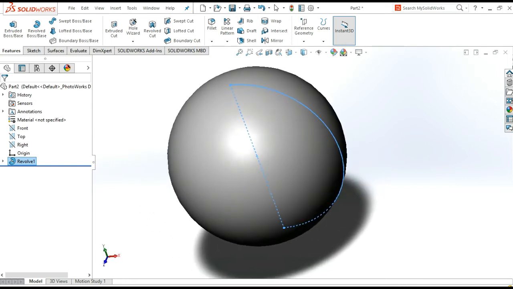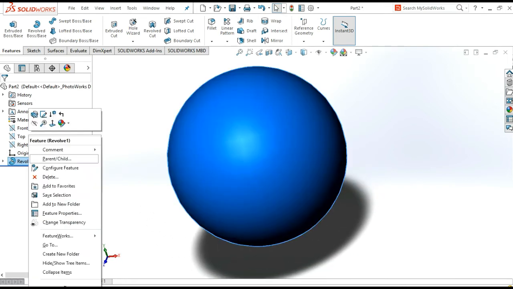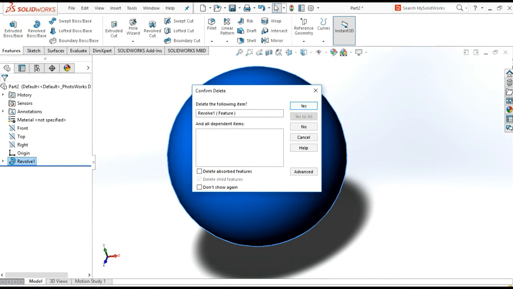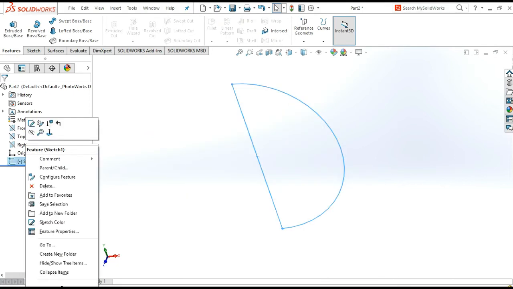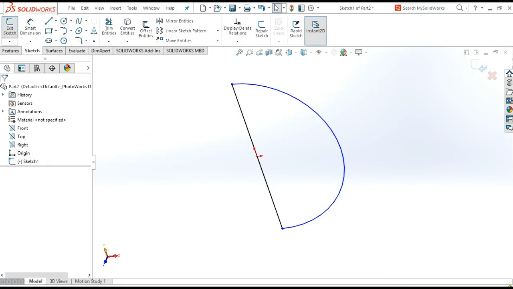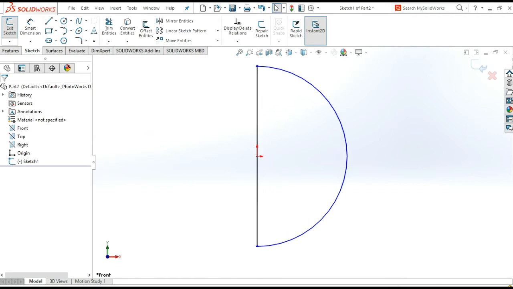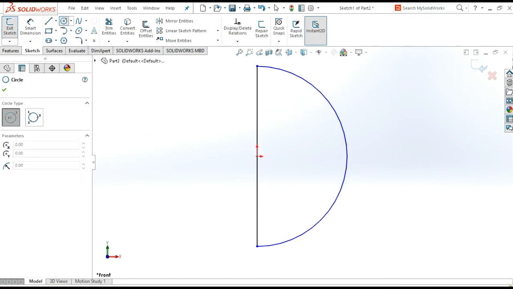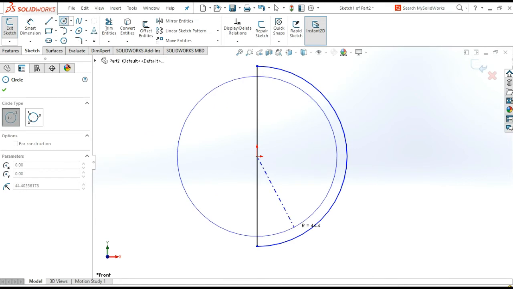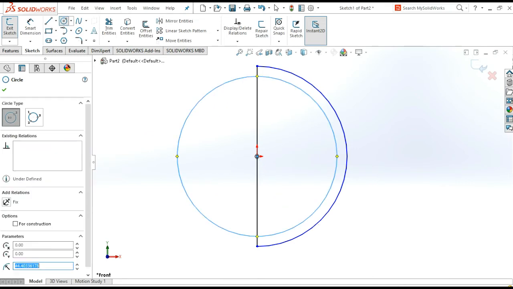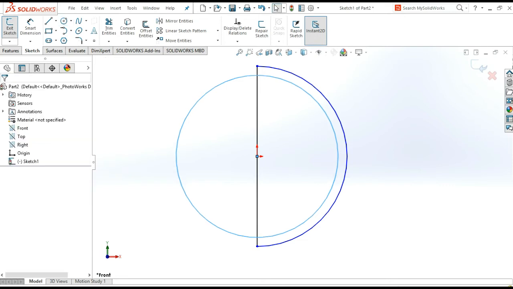Then how to make a hollow sphere? It is sketch. We have done it before. So same, select the circle. Draw another circle. I'm taking the thickness as 5 mm. So we have drawn the circle of 50 mm radius. Now 45 mm, so that the thickness would be 5 mm.